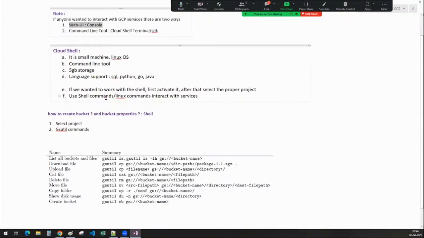A Cloud Shell is a very small Linux operating system, guys. It is a command line tool. It has 5 GB of storage, and it has language support for SQL, Python, Go, Java, all of these things. If we want to work with the shell, we first activate it. After that, we select a proper project and use shell commands and Linux commands to interact with each and every service. Okay, so this is what a Cloud Shell is, guys. You should understand that the Cloud Shell is a very small machine.